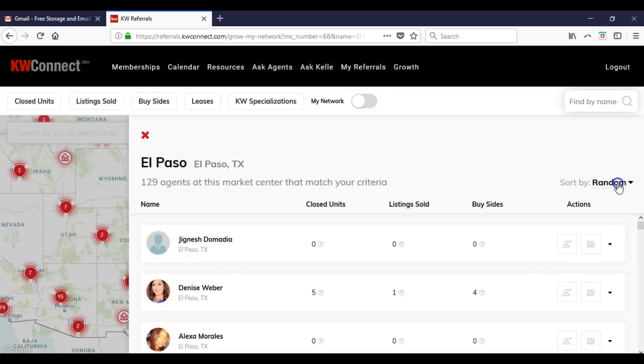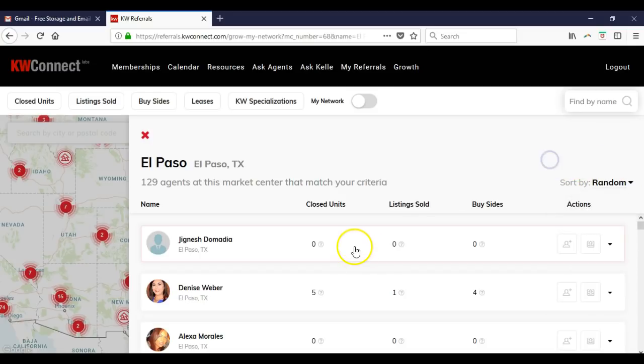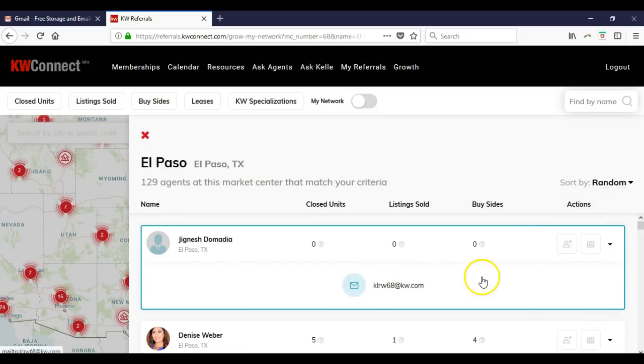It's currently sorting by random, but then you can actually change the sort. You can view how many closed units they've had for the past 12 months, how many sold units or buy units. You can even invite them to your network. You can send them a referral, or you can click and view all of their information on here too. It looks like that's probably the MCA on here. So you have that available right away. It's pretty cool how you can actually utilize that.